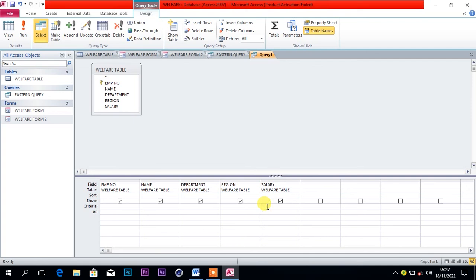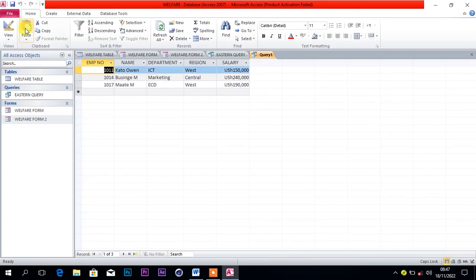So we are going to put there a less than sign. After entering the less than sign, you put there 300,000. After entering that, come and click on run. So you see it having sorted only those employees who earn less than 300,000, like that.